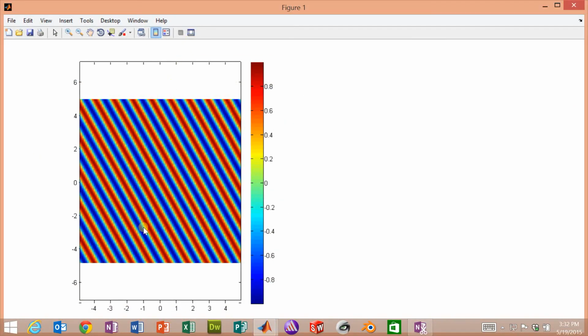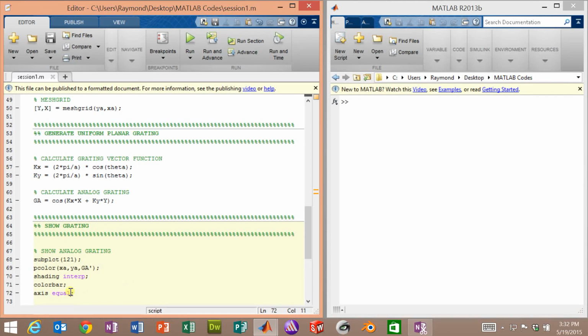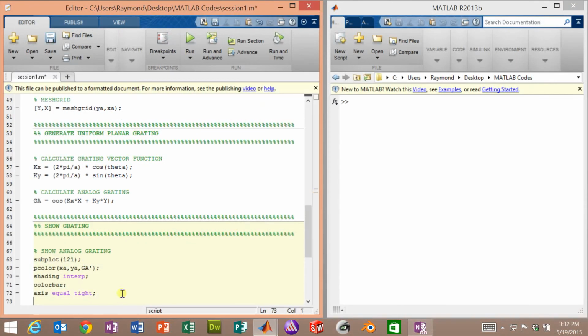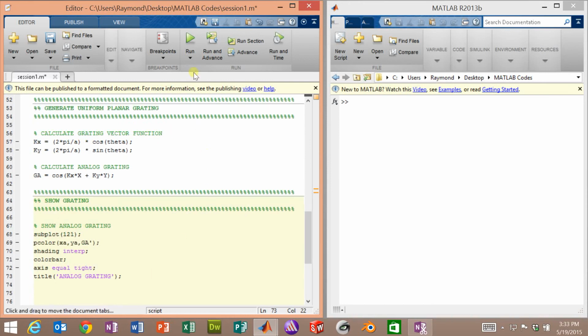So notice we do have a square region now. However, we have these ugly white regions left over from when we did the axis equal. So that's what the tight does. It gets rid of those white regions. And there it is. There is our planar grating. And maybe we'll give it a title. And this is our analog grating to differentiate it from the binary grating, which we're about to do next.